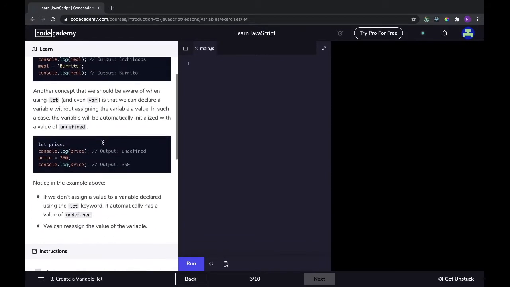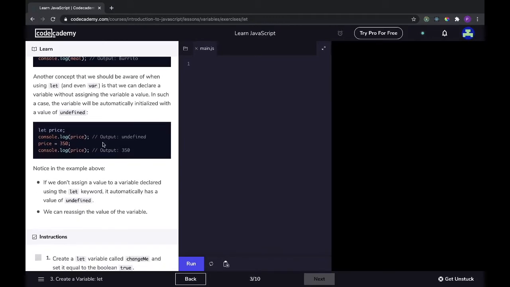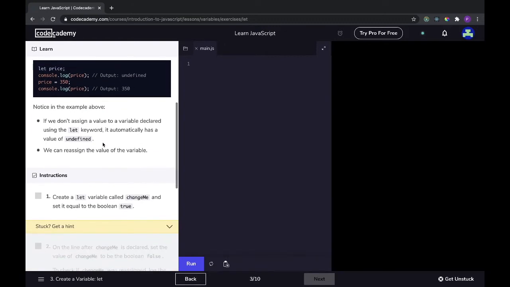Another concept that we should be aware of when using let and even var is that we can declare a variable without assigning the variable a value. In such a case, the variable will automatically initialize with a value of undefined. So let price, console.log price, output is undefined. price = 350, console.log price, output will be 350. Notice in the example above, if we don't assign a value to a variable declared using the let keyword, it automatically has a value of undefined.